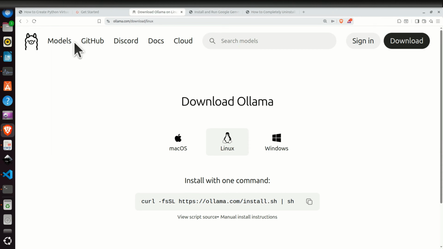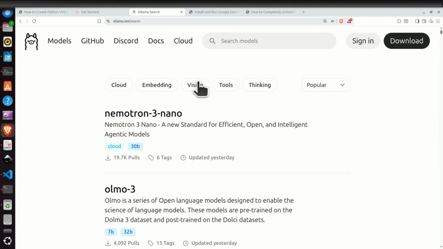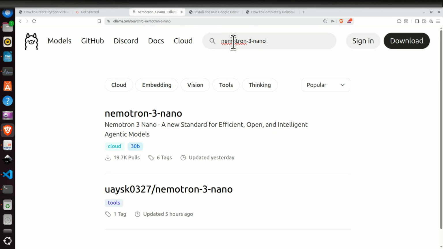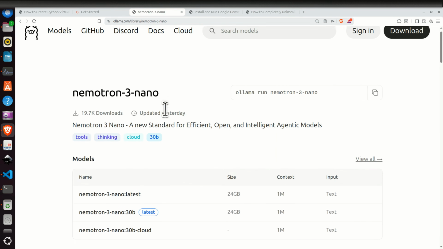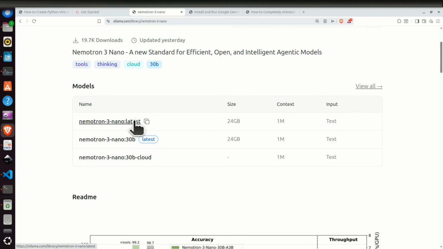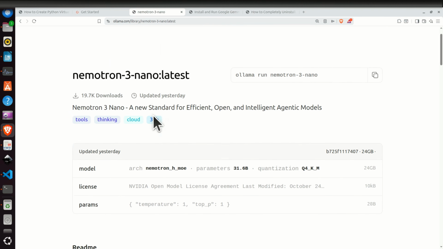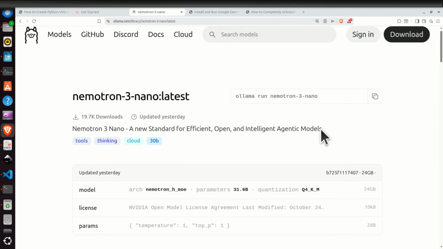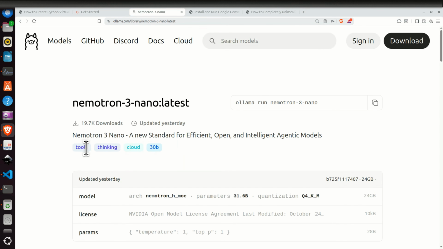Okay, the next step is to download the model. Go to Models, and then here you can simply search for Nemotron 3 Nano. Here it is. Click over here, and here you select the latest version. So click over here. Now, note over here the quantization. The quantization is Q4_K_M, and this is a very heavy quantization such that this model can be executed on a local computer. You can see all the possibilities. It can provide tools, thinking, cloud, and it has 30 billion parameters.